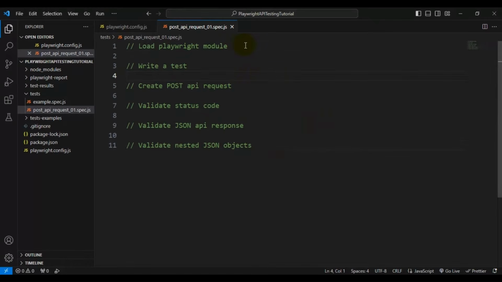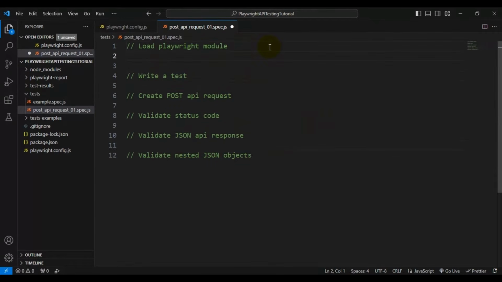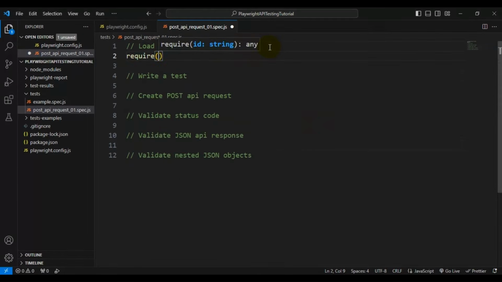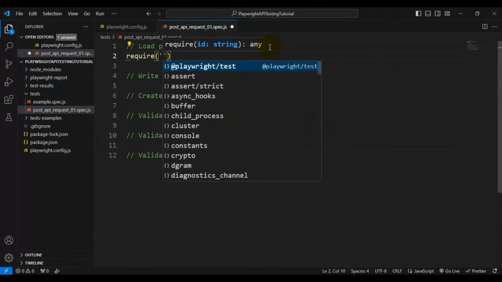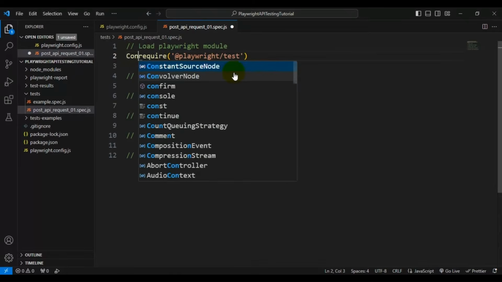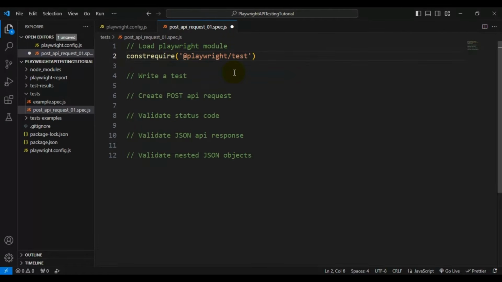So let's load the Playwright module first. Here you need to write require, and inside the require simply specify @playwright/test. Then we need to assign it back to constant objects. The very first object is test and the second one is expect. That's it, guys. So this is how we load the Playwright module.